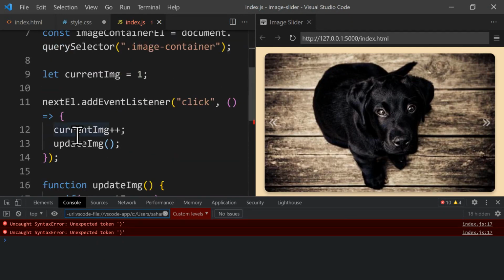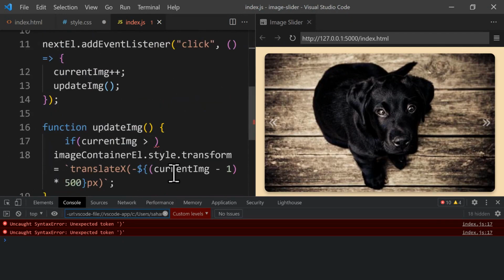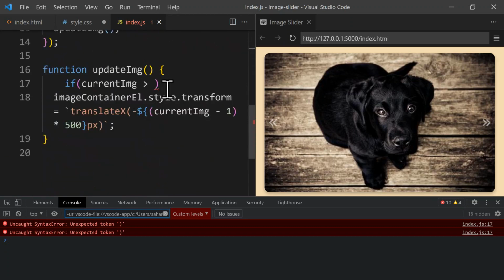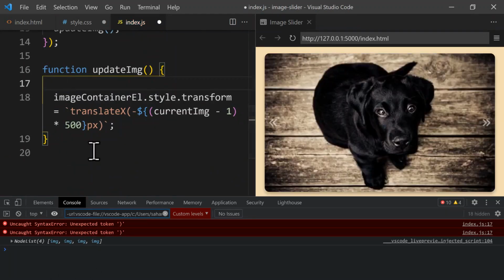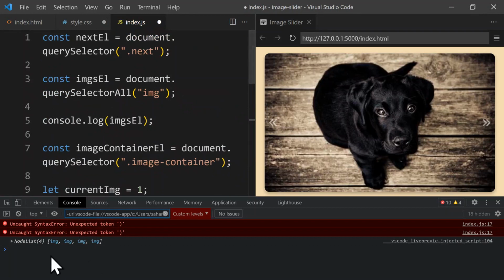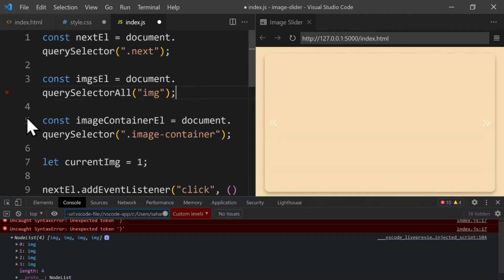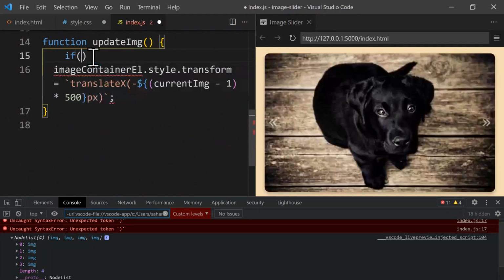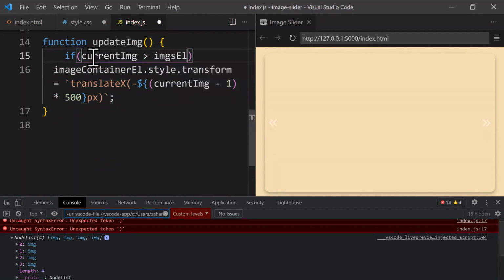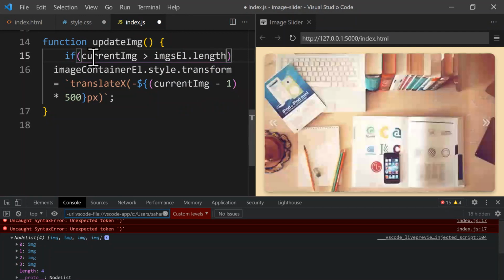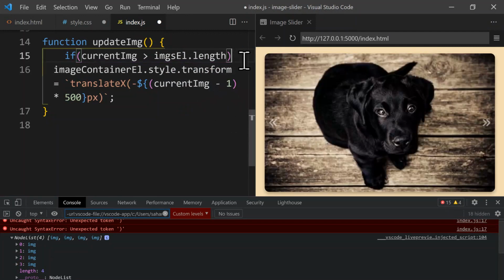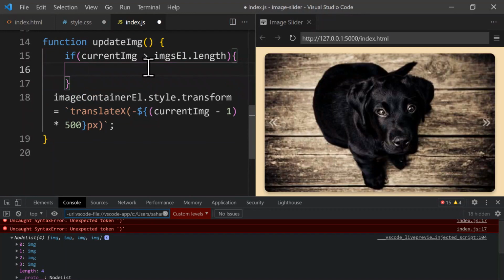So this is 17. We have an error here. Yeah, we didn't finish this one yet, so that's why we're getting an error. So we just delete this one so we don't get the error. So now we console log the images element. We got 4 elements, and the length is 4. So we delete this console log, and we add the condition again. We just say if current image index is more than images element dot length, which is this one, 4. If this one is more than 4, just bring it to the beginning. Just say current image is equal to 1.